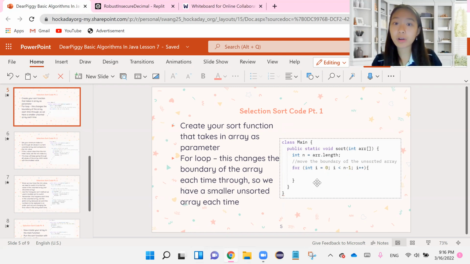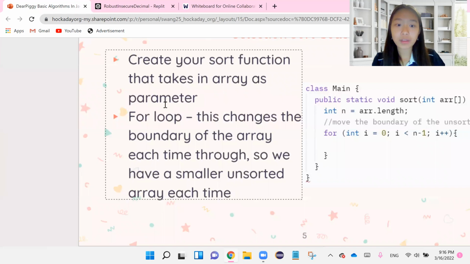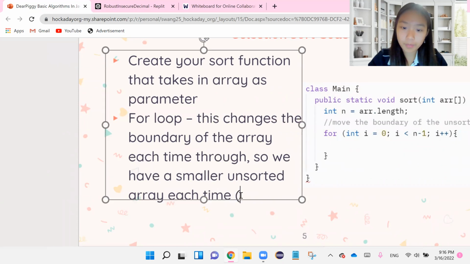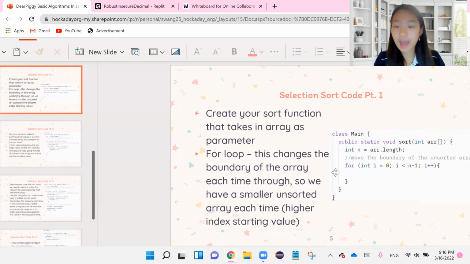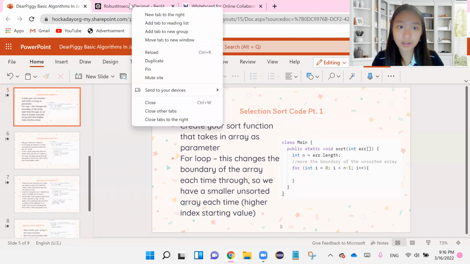And it starts from 0 because our first unsorted array should be the entire array, right? So like what I wrote here, the for loop changes the boundary of the array each time through, so we have a smaller unsorted array each time, or basically a higher index starting value, right? That makes more sense, I think. So yeah, we understand what we did here.